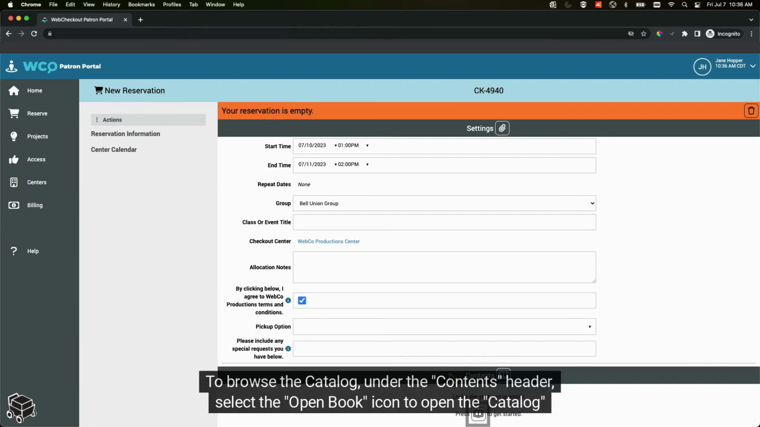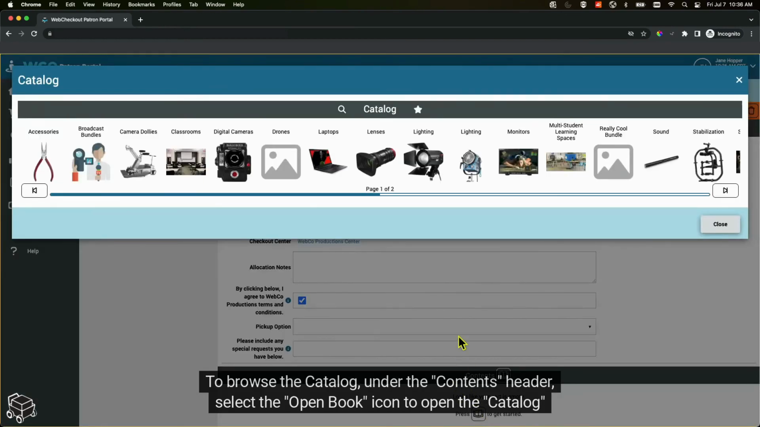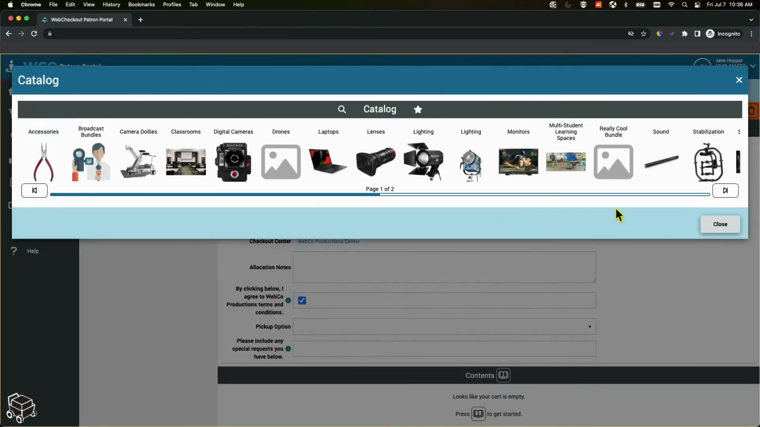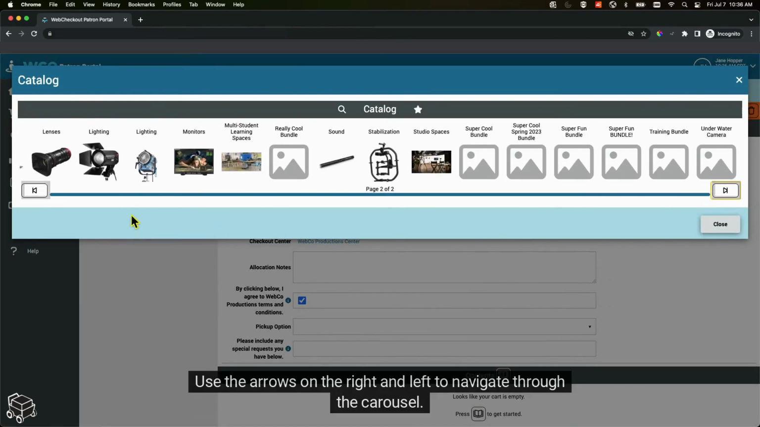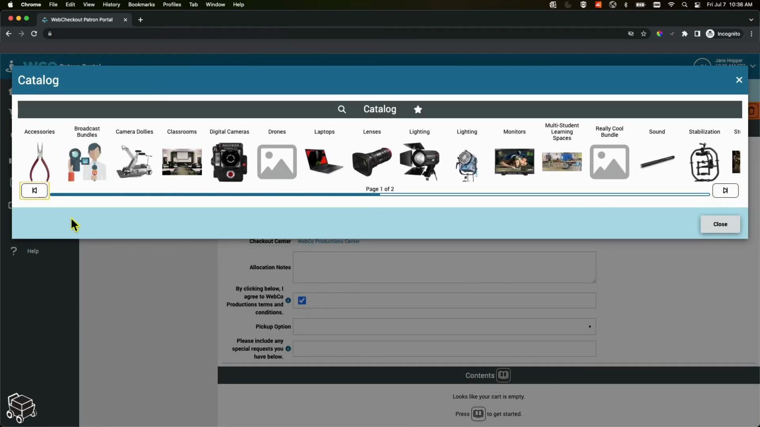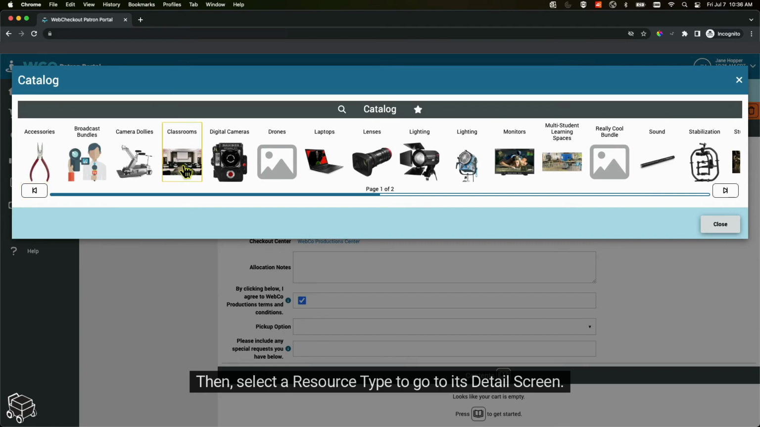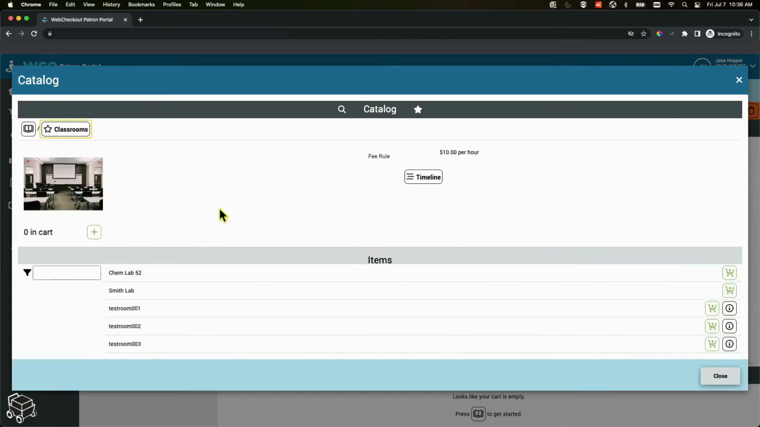To browse the catalog, under the Contents header, select the Open Book icon to open the catalog modal. Use the arrows on the right and left to navigate through the carousel. Then, select a resource type to go to its detail screen.